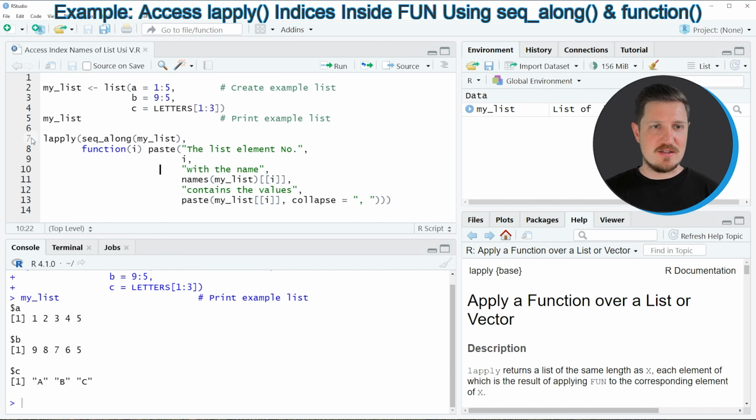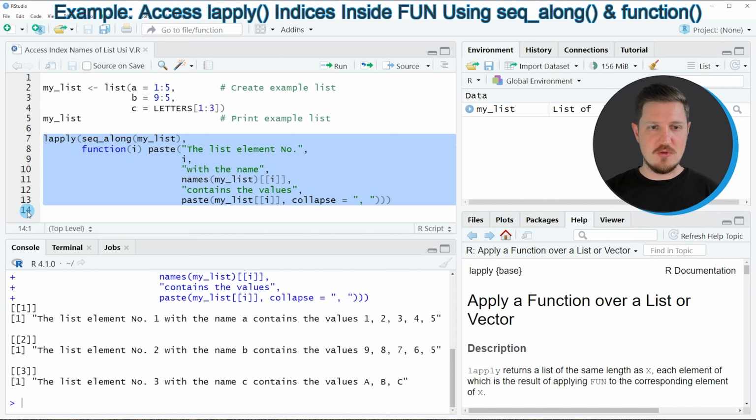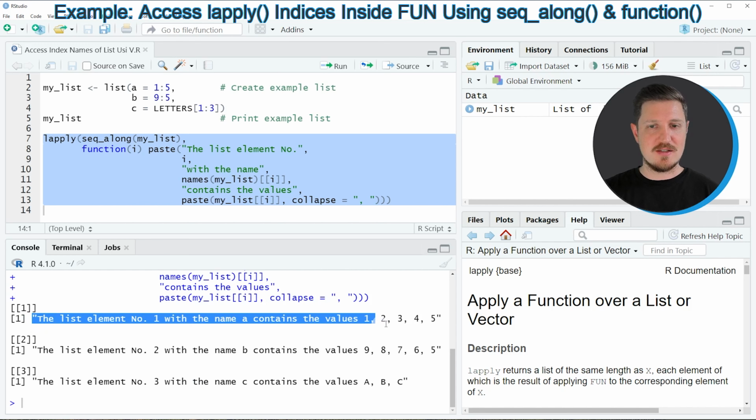And I'm using the index i to apply the function to each name of each list element. If you run lines 7 to 13 of the code, you can see at the bottom in the RStudio console that we have returned another list output, and each of these list outputs contains a sentence in which some information about each of the list elements is contained. For instance, the first list element of our output list has returned the sentence: the list element number 1 with the name A contains the values 1, 2, 3, 4, and 5.